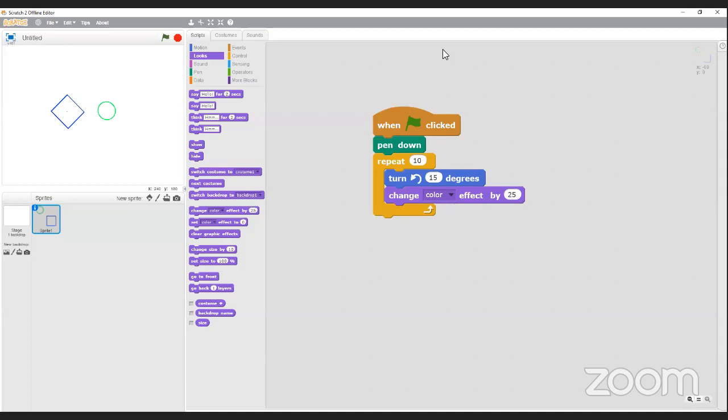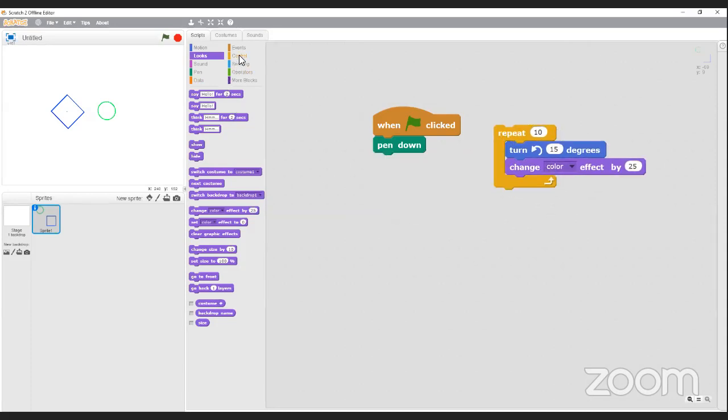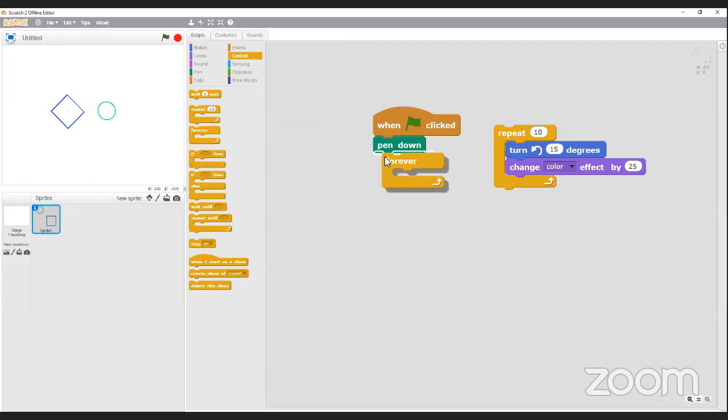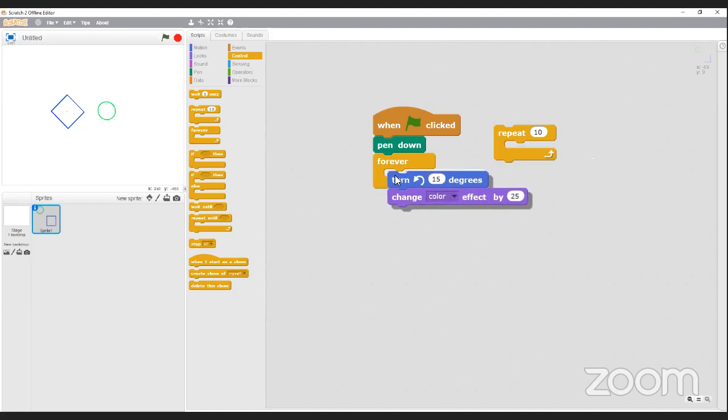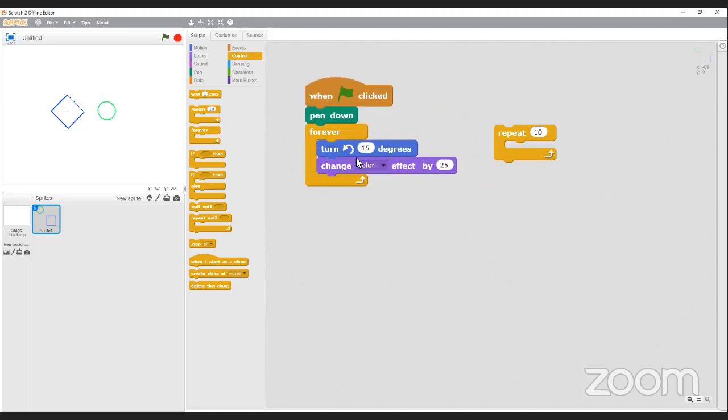Yes, so we have a question. Okay, so if I want to do it more than 10 times, let's suppose that I want to do it forever, right? We can also go to control and I can click on forever. Rather than repeat 10 times, I can repeat it forever. I want it to turn by 15 degrees, and every time it makes a turn, I want the color to change by 25. So if I click on that, we can clearly see now that we get this kind of effect, because it's rotated, the center is actually the center of the square.